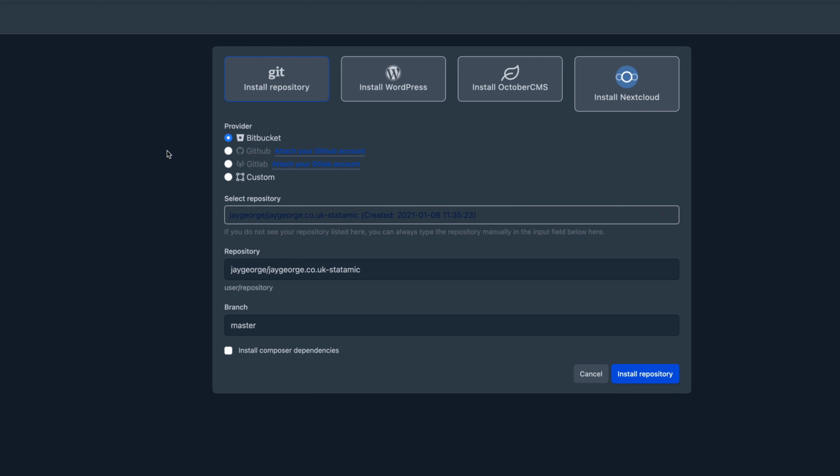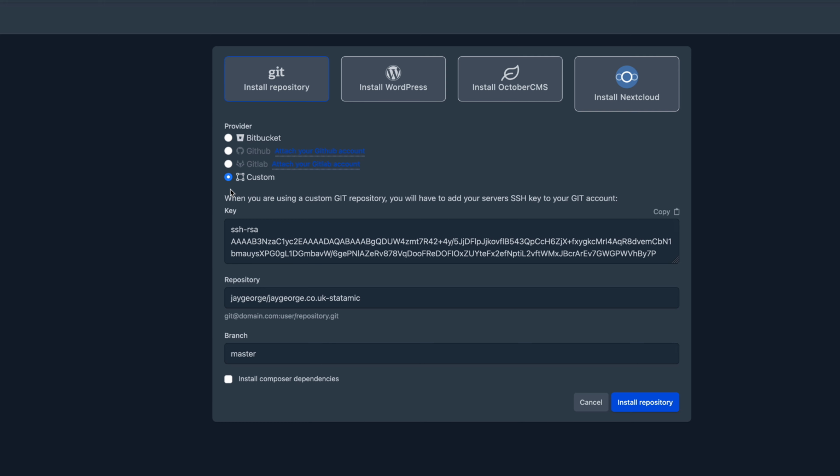Also, if we're logging into the server, just as we did then, we also need to be working with SSH rather than HTTPS. And so the solution really is not to use this default wizard that Ploi provides. We instead need to click custom. And when you click custom, it'll give you an SSH key, which you'll need to add to Bitbucket or GitHub. So just to show you an example, I'm going to copy this here.